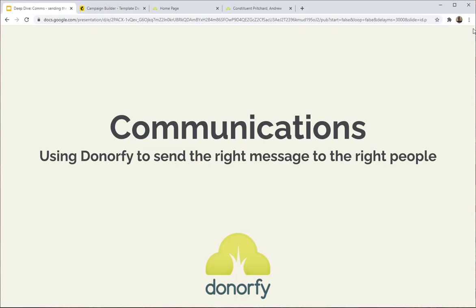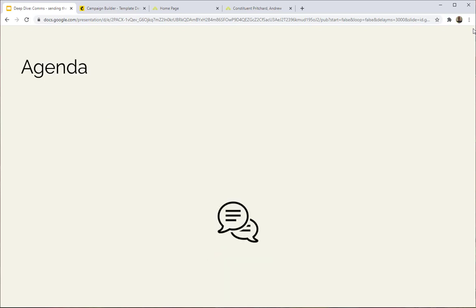Hi, this is the deep dive about Donorfy communications and the features we have available for you in Donorfy to help you communicate the right things to the right people at the right time. And we're going to go through all those tools here today. So let's have a look at what we're going to discuss.